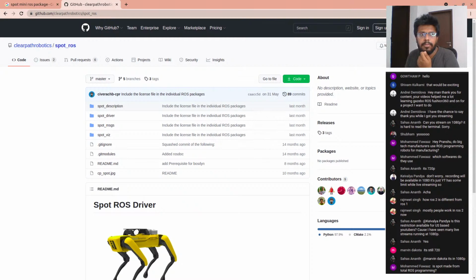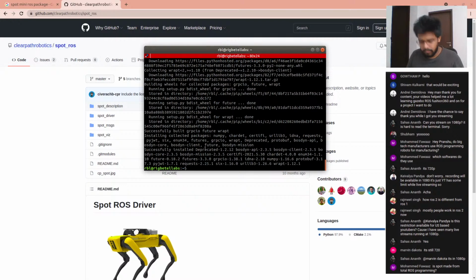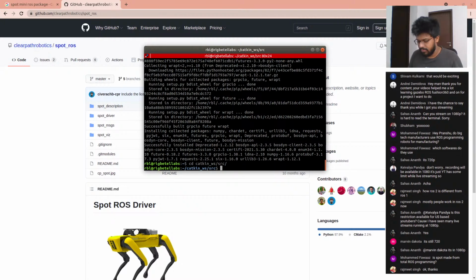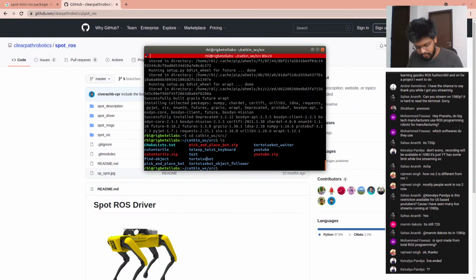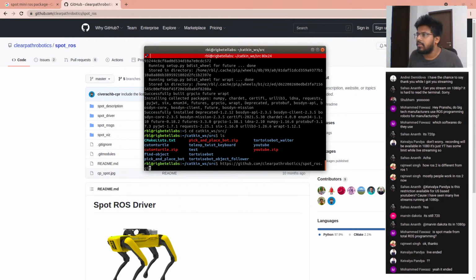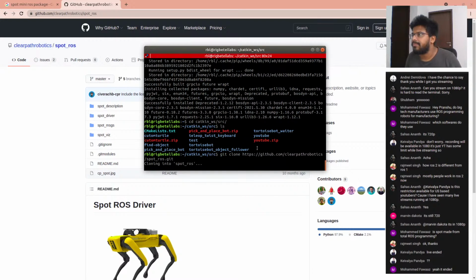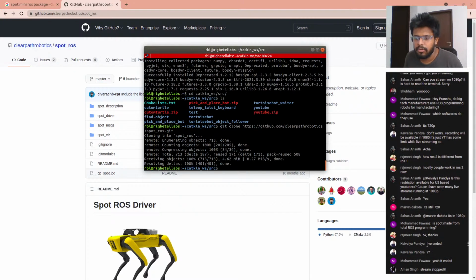Okay, I will open up the terminal. I will go into the src, so cd catkin workspace src. Here if I do ls, I have all the different packages that I am working on. So right now I will just paste it, but this was just the path. So before that I will do git clone and done. It will download the Spot ROS package.